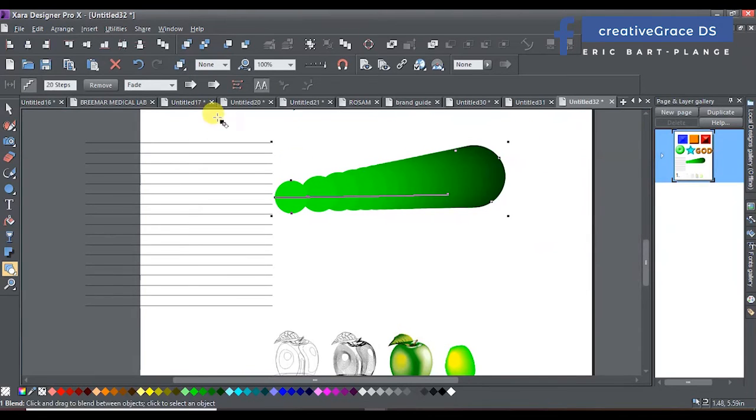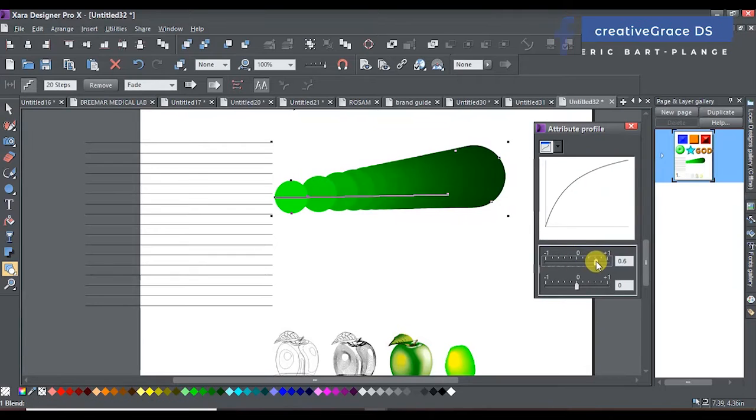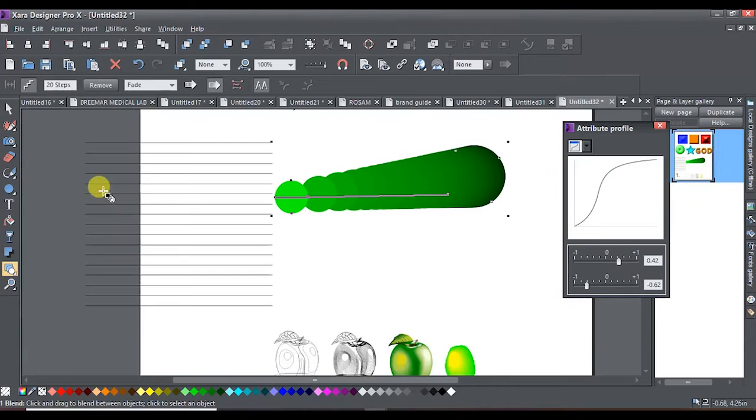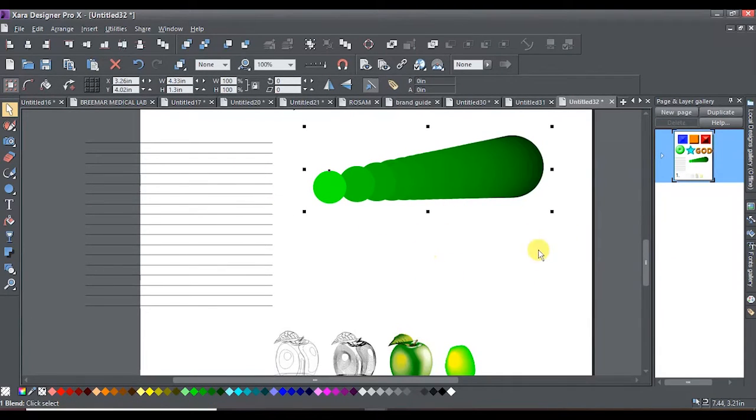So let's go to the attribute profile. This is the attribute profile, talking about the color intensity and the color shades. Okay, so let's see. Yeah, and the attributes of the color. And also don't forget that you can put these shapes on a curve.